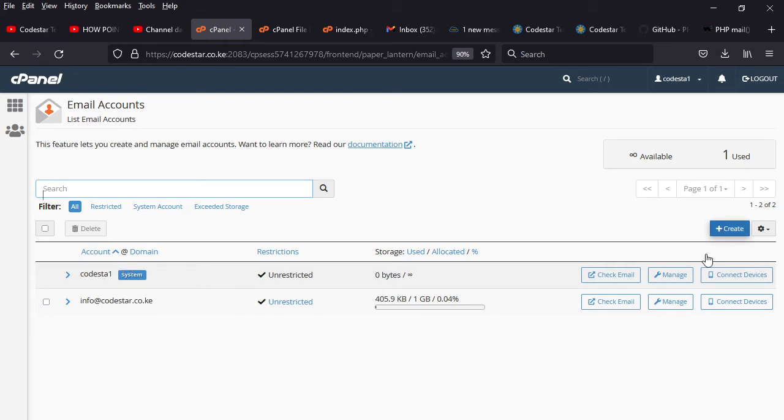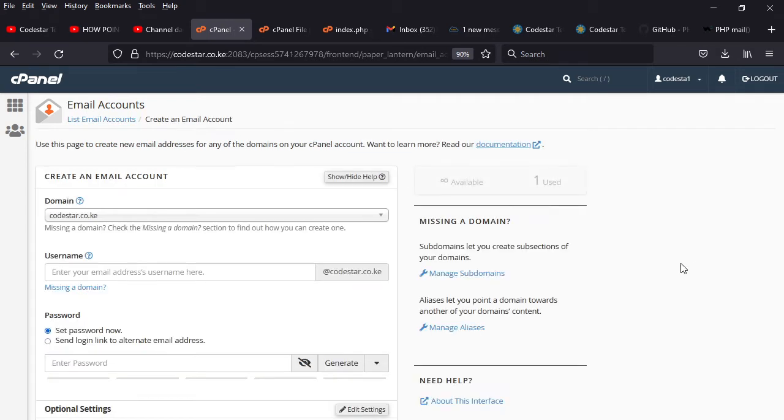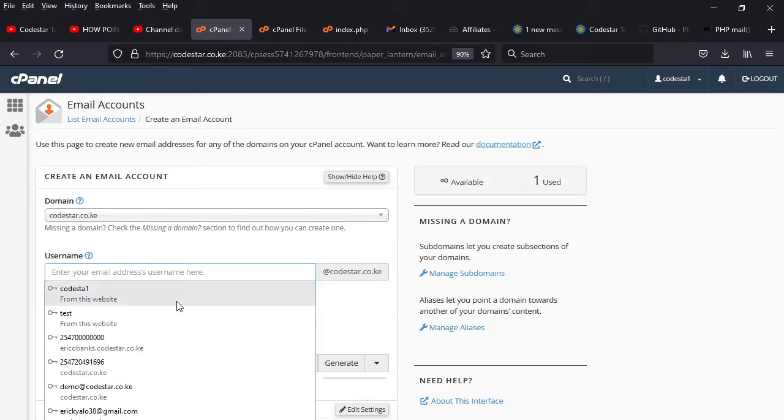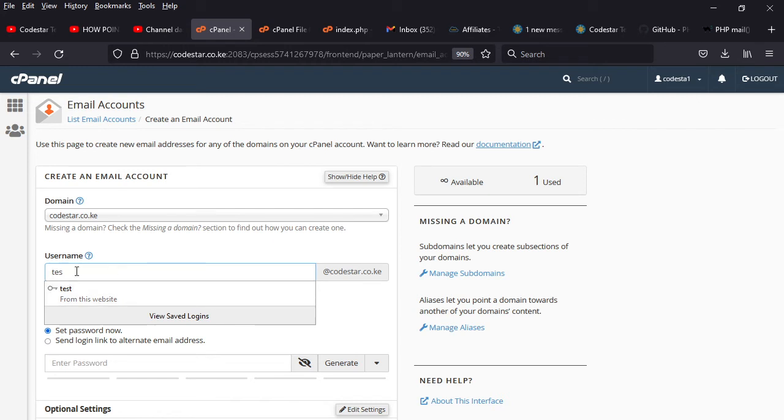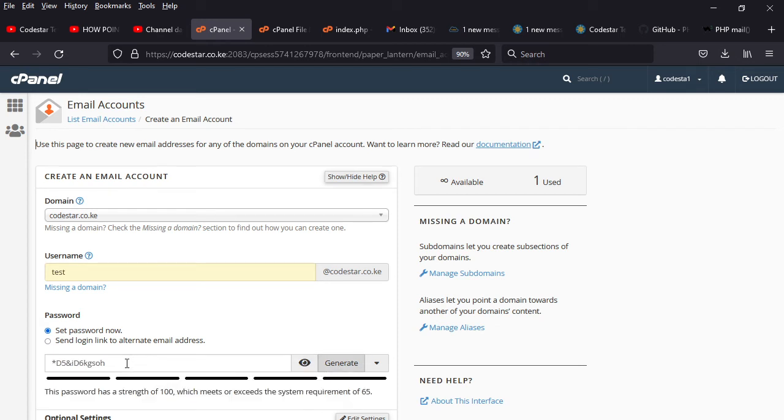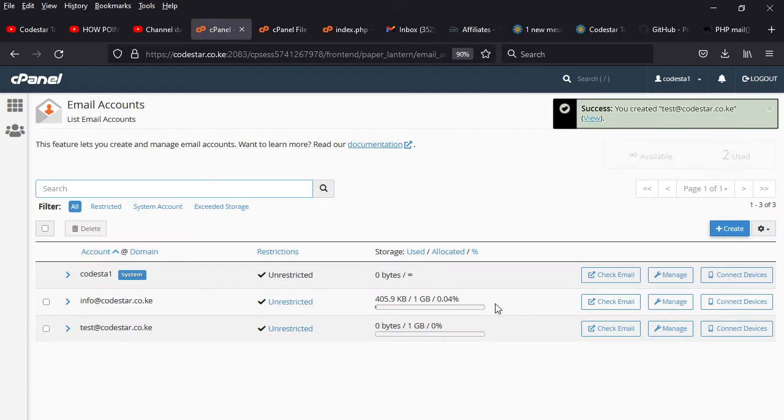So I'm going to click create. And when I click create, I'm supposed to come here and specify the username. So I'll call it test because I want to test, and in that case I will generate a password like that. So I have a password that I'm going to use. That password I will copy it and create the account.